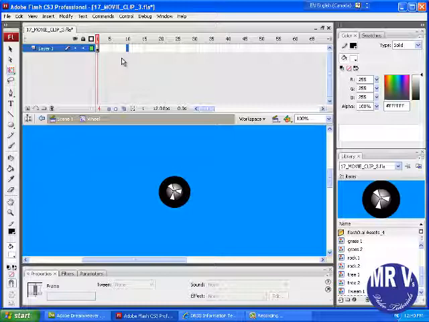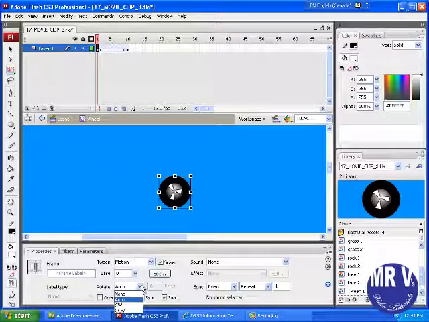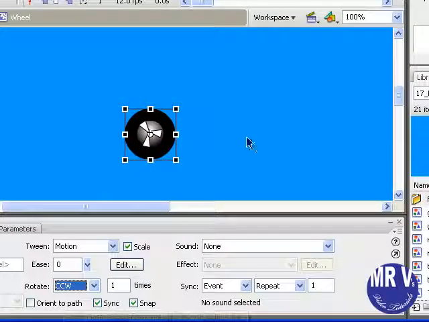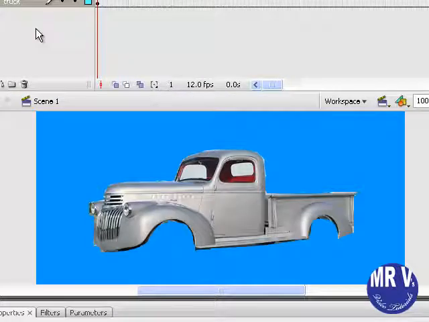And I'm just going to go F6. And I'm going to go in the first one. You go in the properties panel and tell it to go... my truck was heading that way, so I'll probably go counterclockwise. My truck was heading that way, so I'll do that. And I'll go back to scene 1.